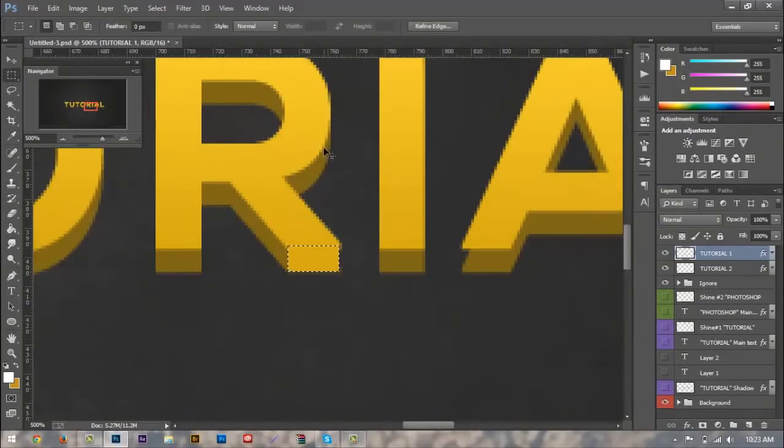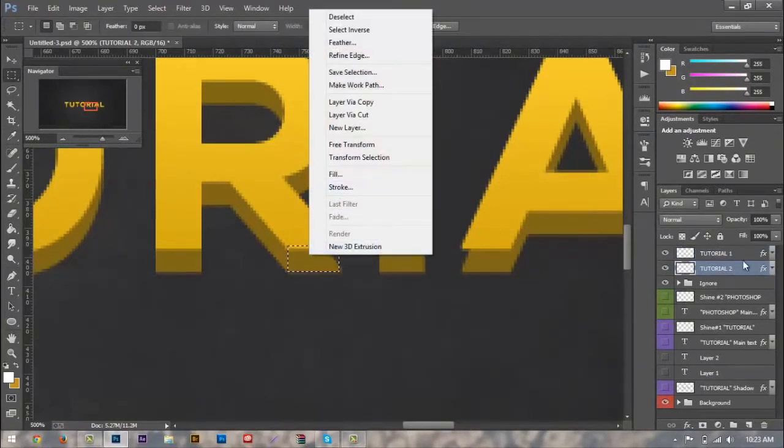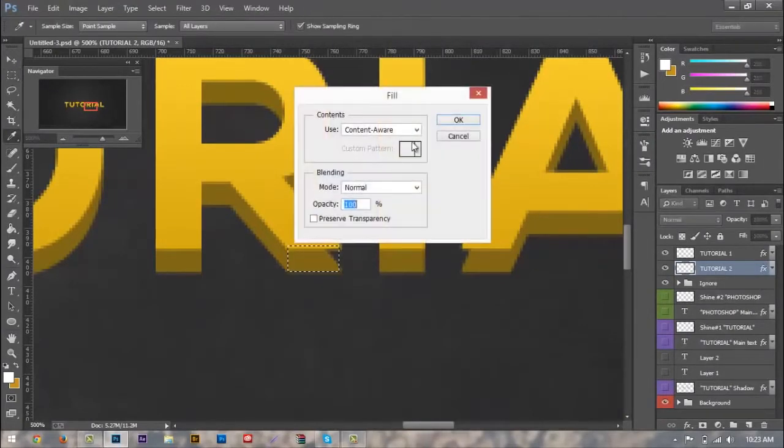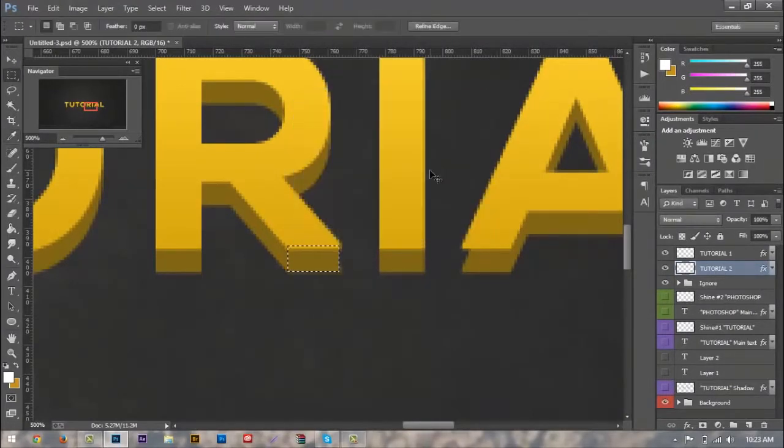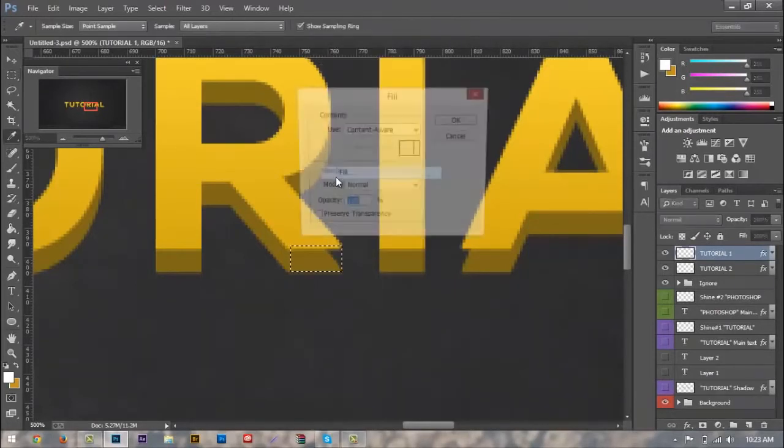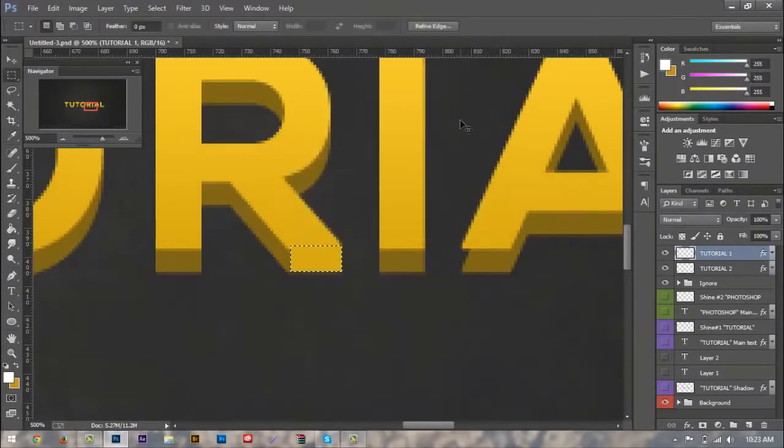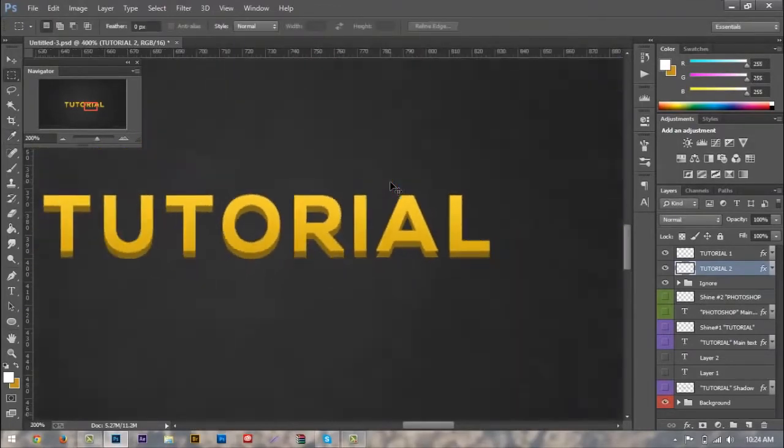Hit okay. Whoops, I'm actually on the wrong one. Right click on it. We want to make sure that we're on tutorial two, the bottom one. Fill and hit content aware. Hit control T or control, my mistake. Actually, that's not far enough. Let me just move this over a little bit. There you go. Right click, fill, content aware. And make sure we're on our second one, not our top layer. Fill, content aware. Hit control D to deselect, and let's zoom out and see how that looks.